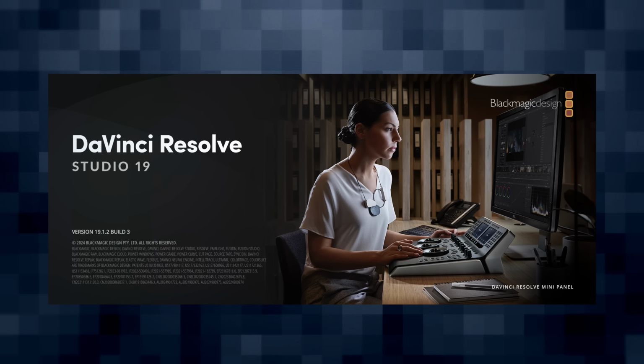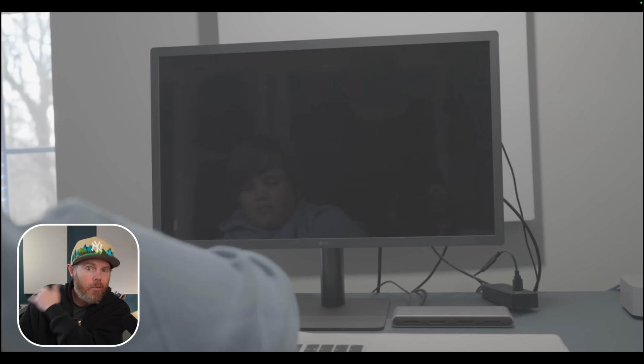Real quick caveat, I'm using DaVinci Resolve 19, so this stuff may change in the future, and I'm using the studio version just because it has Magic Mask, which is like their AI automatic way to rotoscope, which we're going to need to rotoscope out a shoulder.